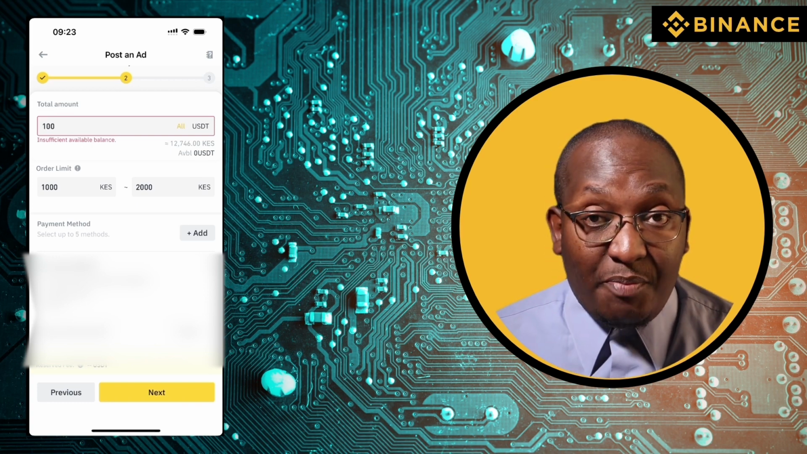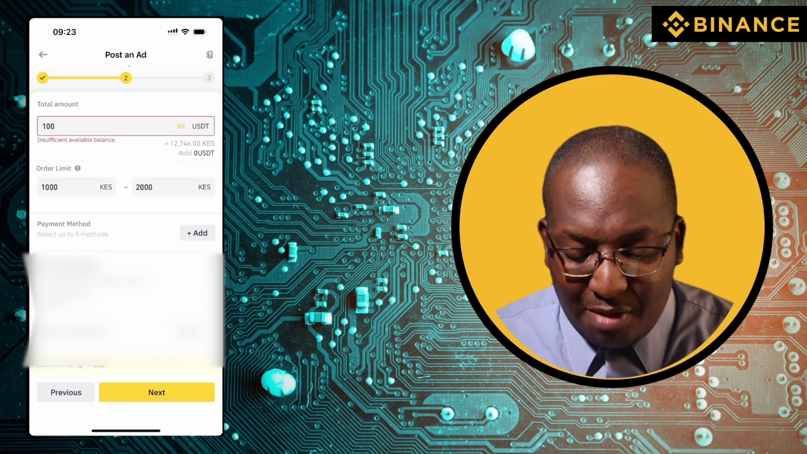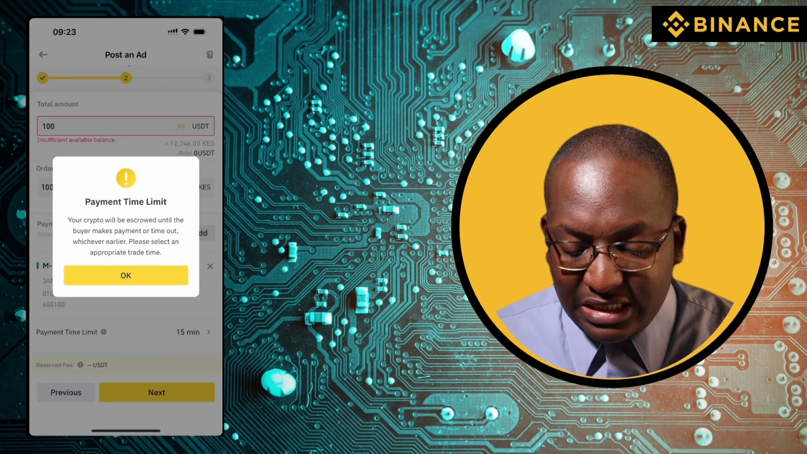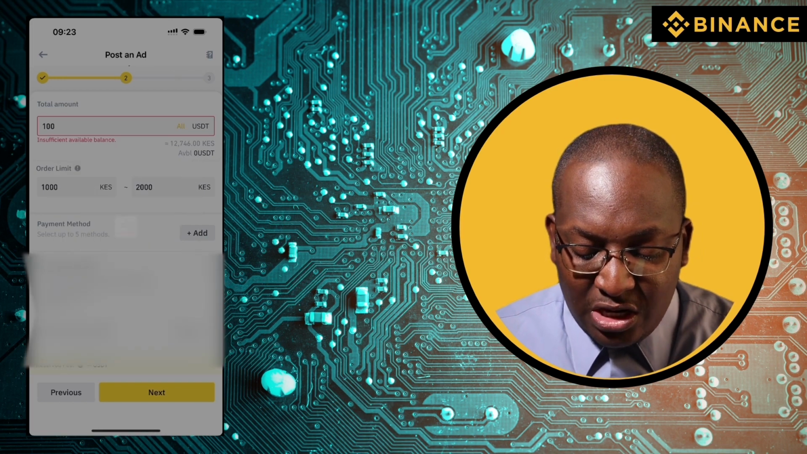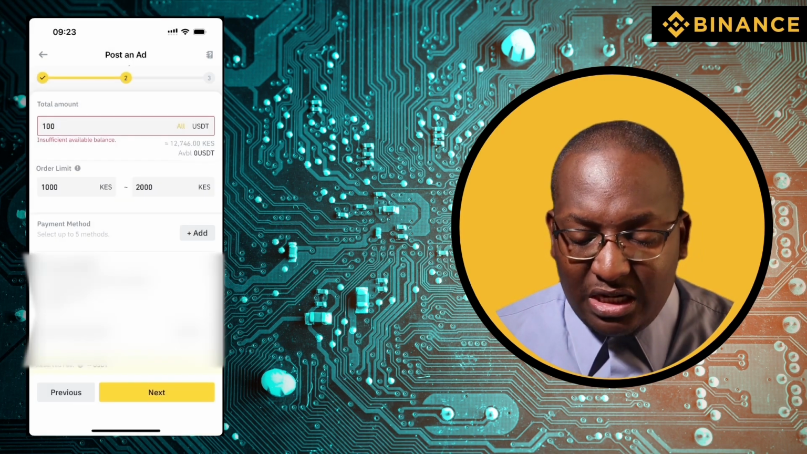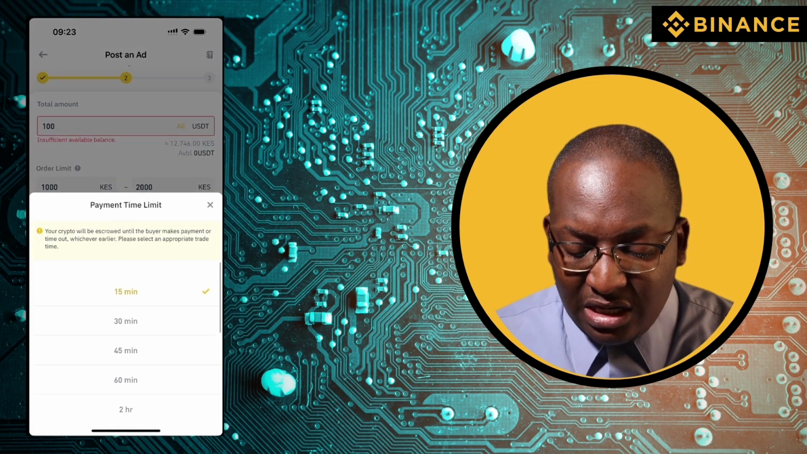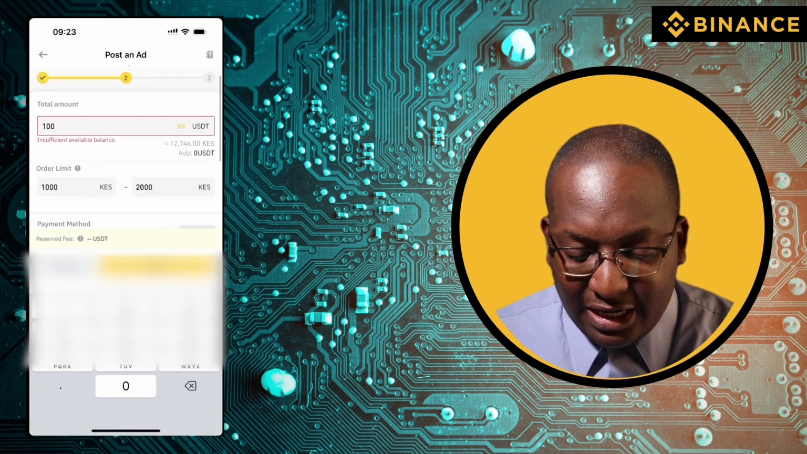The payment methods, remember we added them a little earlier, so you can put in MPESA pay bill, and you put in your phone number as well. All this is available for you. And then the payment time limit, this is the time that the buyer will be given to make the payment. Usually by default it's 15 minutes. You can keep it at that, or you can change it to however much time you want, but the faster you do it, the more money you're able to make. And then we'll click on next, where we'll be able to review all the amounts that we have, and after that our ad will be live.